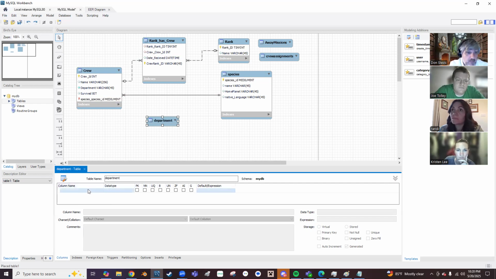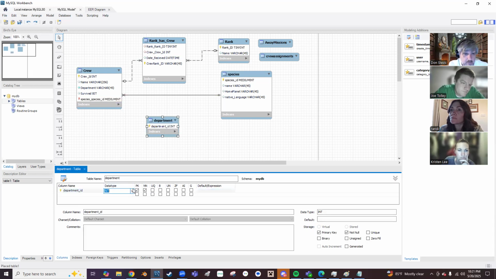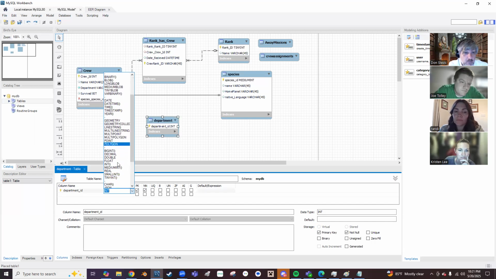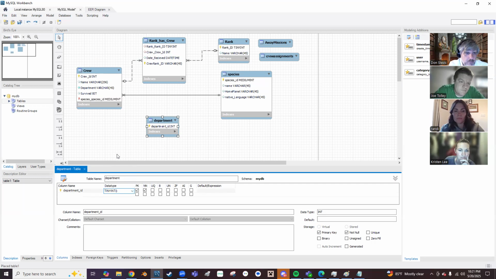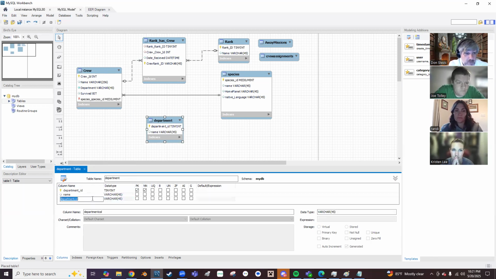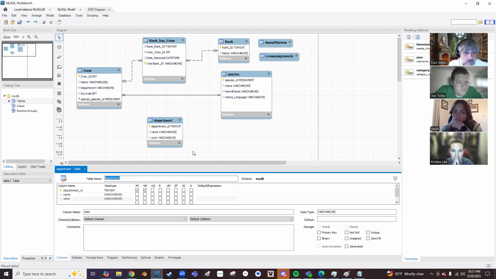and then we'll do a department ID. And we're definitely making that a tiny int because there ain't no way we're having more than 256 departments. That's just asking for trouble. Where's my tiny int? Where are you, buddy? There you are. And I'll give the department a name. And we're going to give the department the color that it wears. That's an important thing in Star Trek. Because if you're red, you're dead.